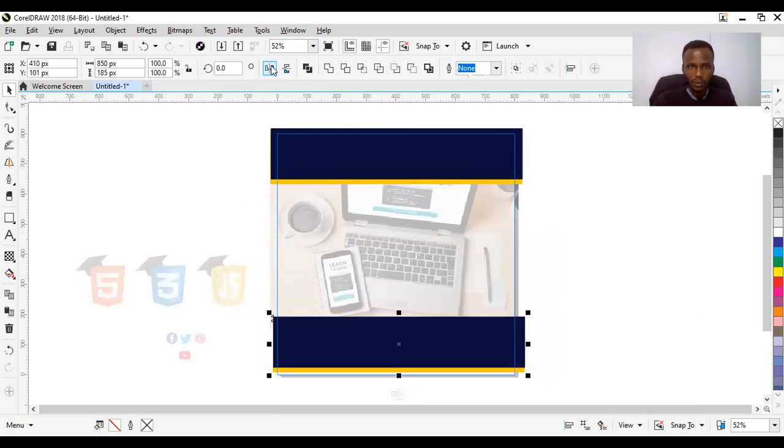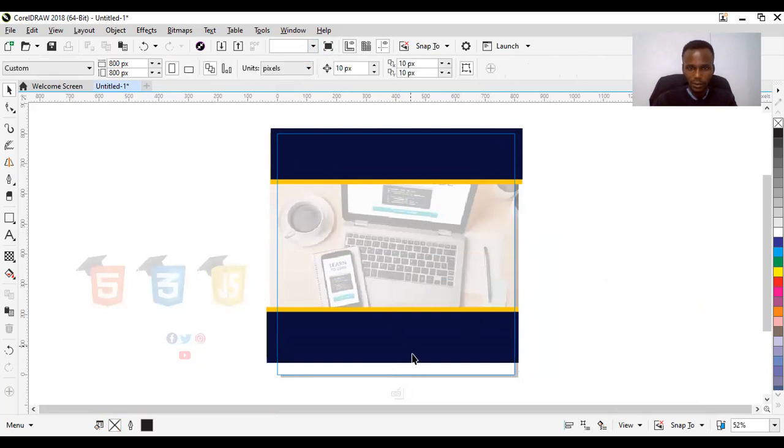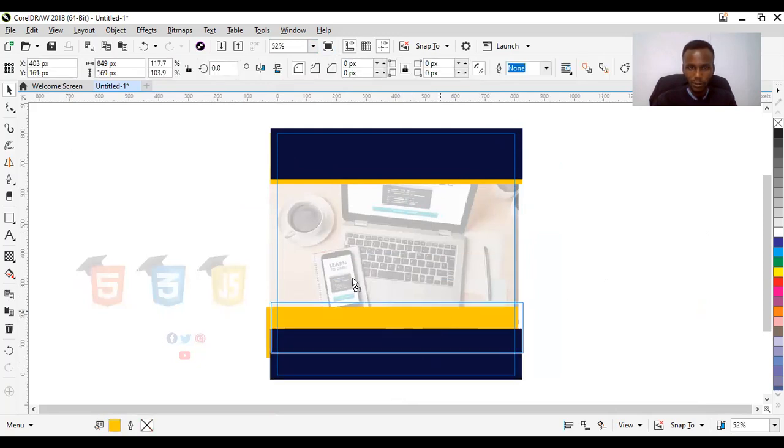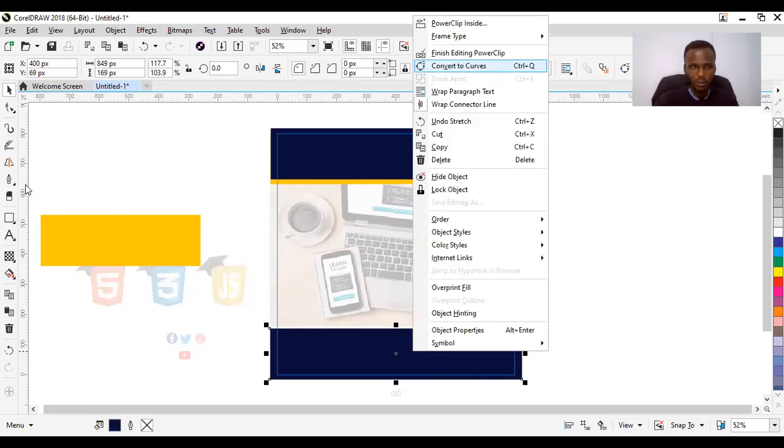And I'm going to mirror it. This is the mirror horizontal, this is the mirror vertical. So we'll use the mirror vertical. But before then, let me just move this one aside. I want to work on this. So I'm going to right click on this and convert it to curves, or I press Ctrl Q.